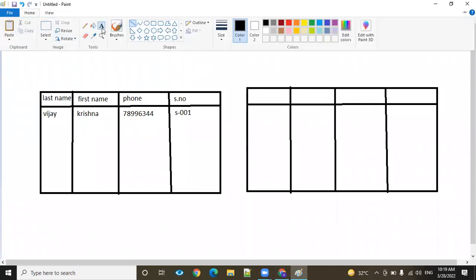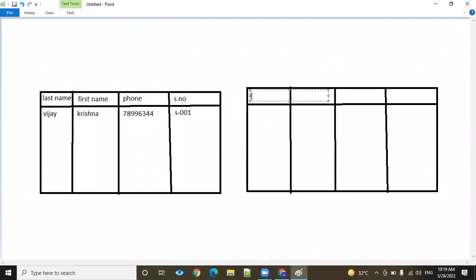Let's say principal, the principal for that particular course. Course name, duration, next, course fee, principal. Okay, this is the course object. This is the student object.